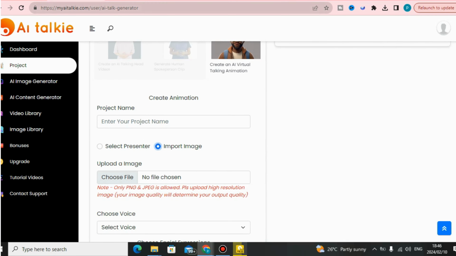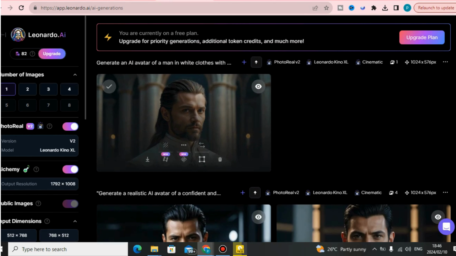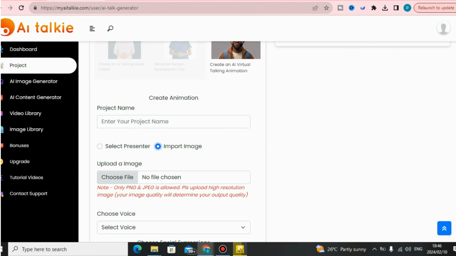Look at this. This is the AI avatar that I created using Linando AI. As you can see, this is the AI avatar that I created. I will make this AI avatar talk in any language. So I'm just going to go back to this software and click here to upload.